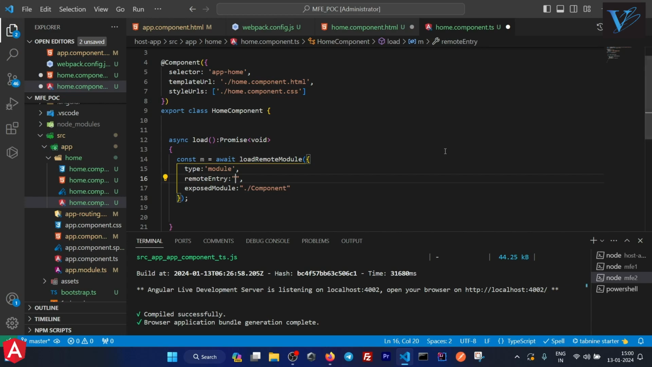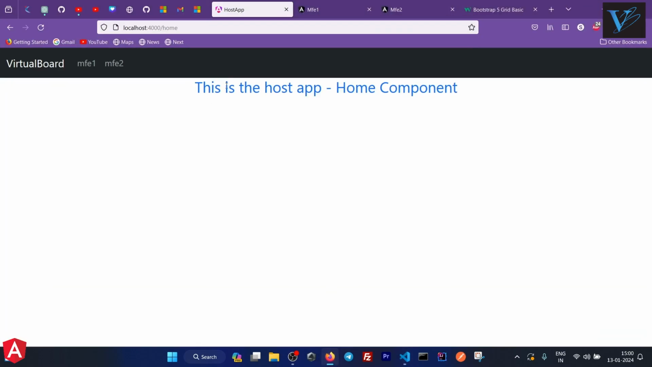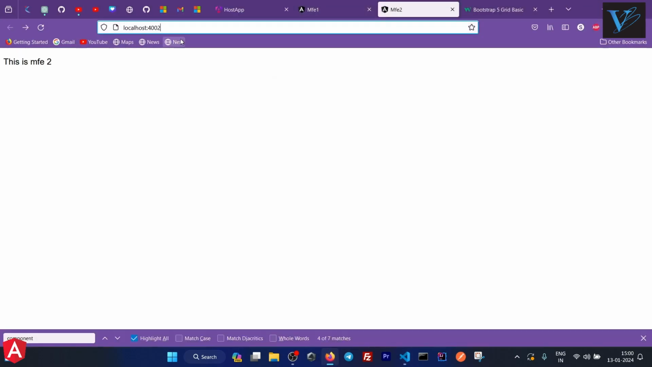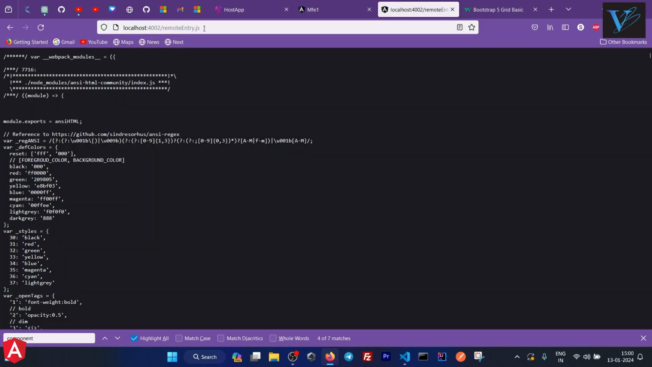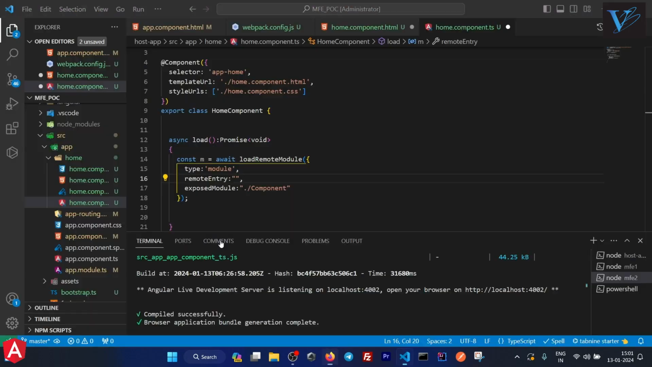And to get the remote entry path, what do I have to do? I will go to the browser, MicroFrontend 2, and I'll add /remoteEntry.js. So this is the path that we have to paste inside remote entry. Okay. Now if you remember, this will still not work.